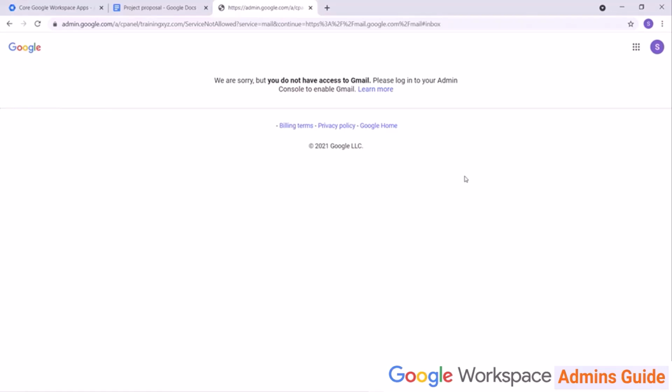This doesn't mean that you cannot use the service at all. You can still access it using your public Google account. It does, however, prohibit you from using the service with your company Workspace account.